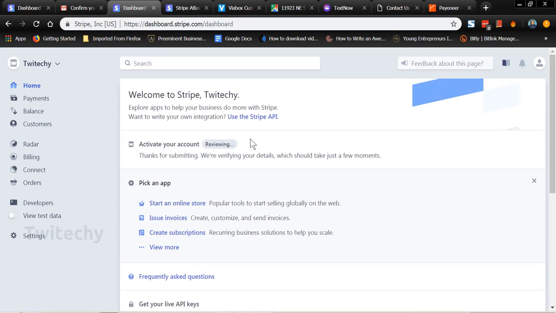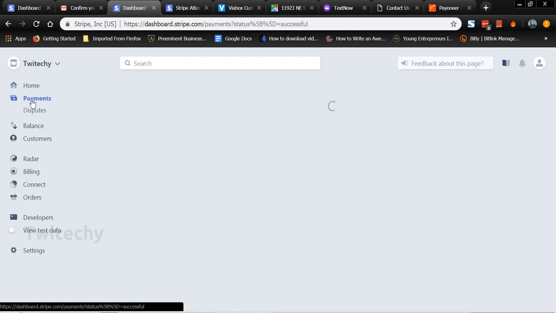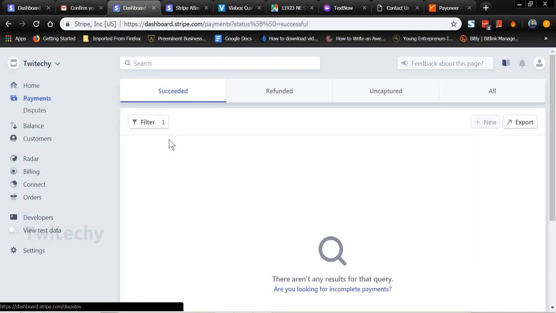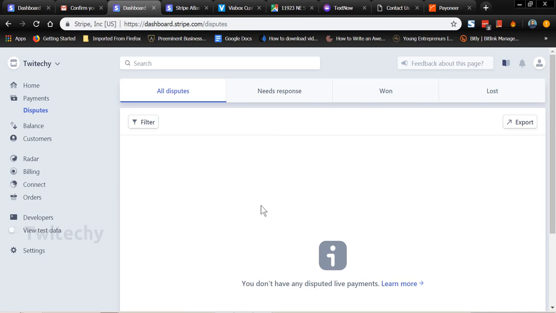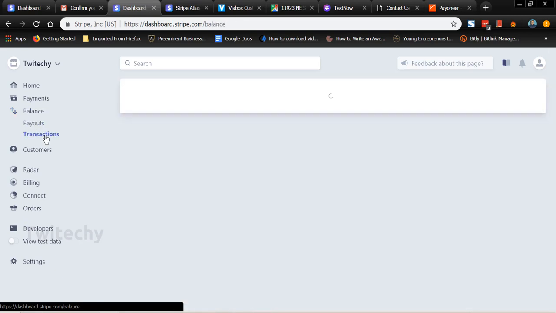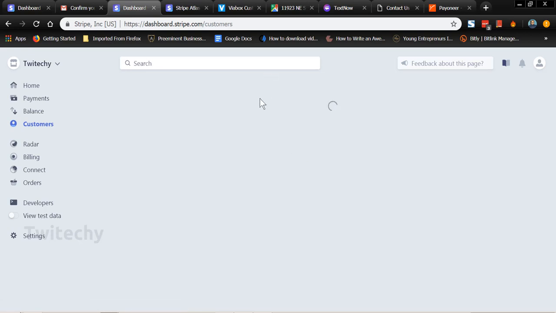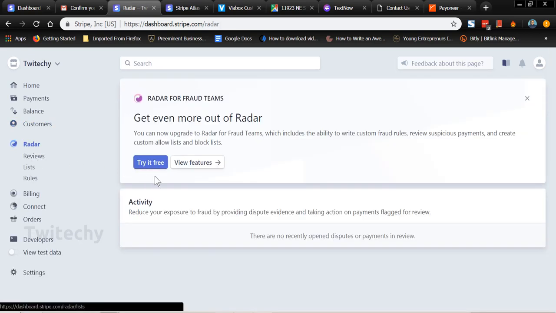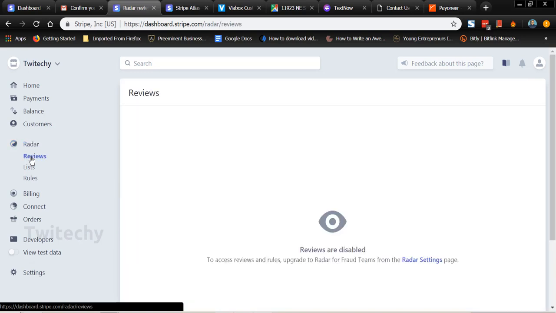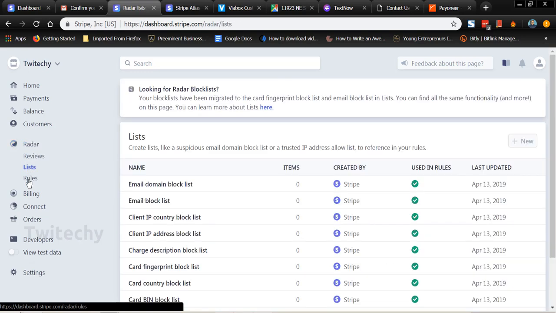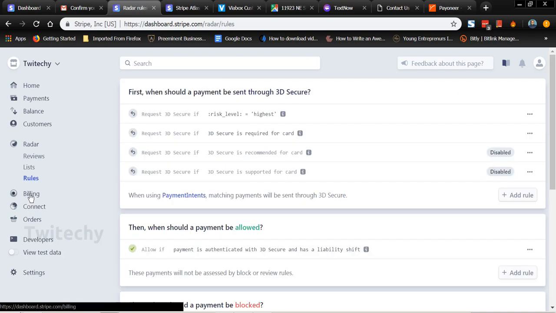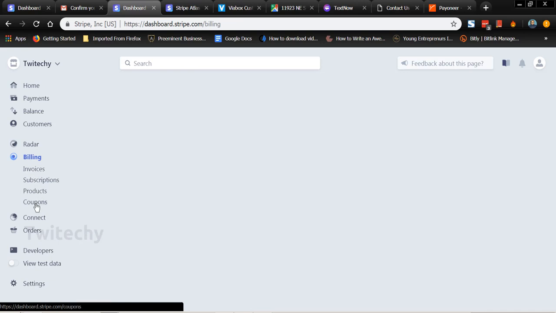Account is being reviewed. We will look at payments. When it starts trickling in, you start seeing your payments here, your refunds, and payments which were uncaptured. If you have disputes, they will appear here: need response, won and lost. Your balance, your payouts, your transactions, your customers, they will all appear here. Your Radar reviews, you can try if you get even more out of Radar. Lists, rules, reviews. This is a new account, so we may not have all these things. Your rules, this is more advanced. Your billing: invoices, subscriptions, products, and coupons.